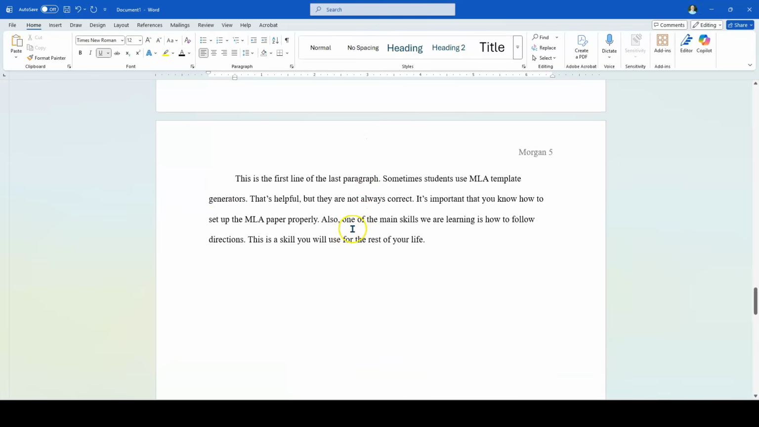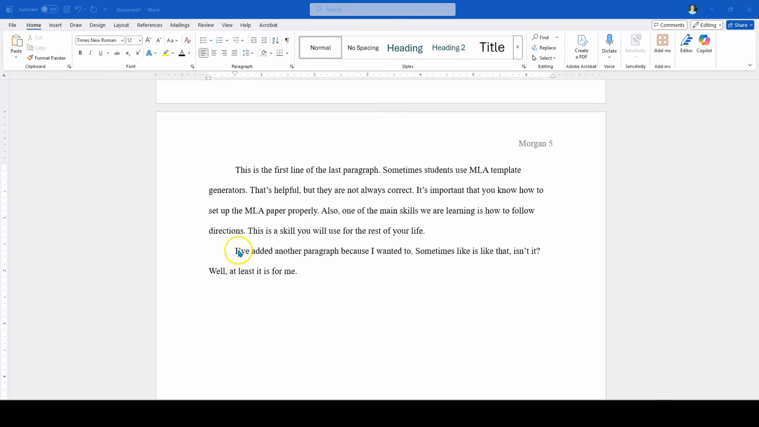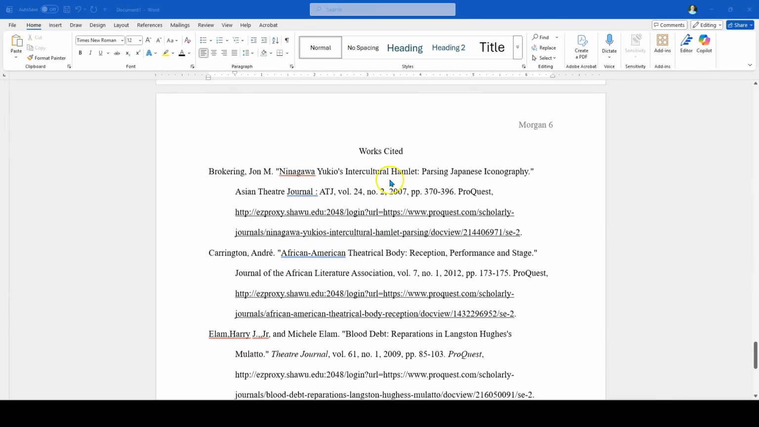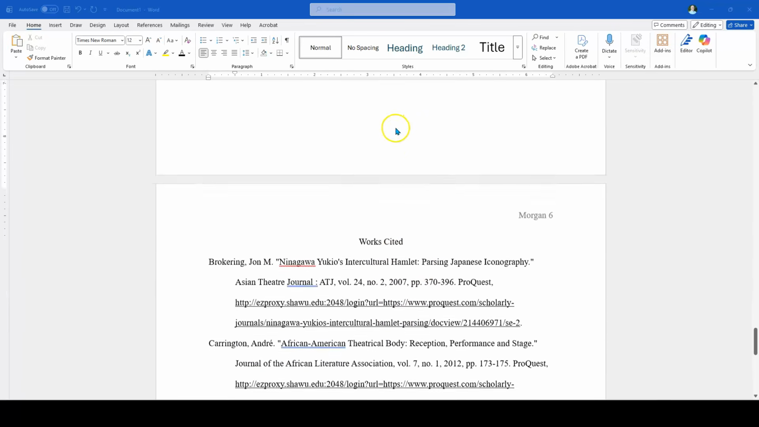So I'm going to add some text here, or some more text. Okay, so I added another paragraph right here. And so when I did that, it still keeps the Works Cited at the top of the next page.